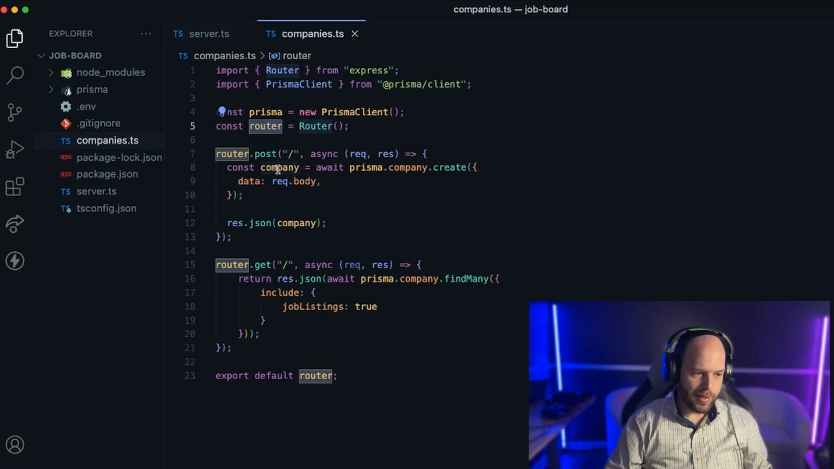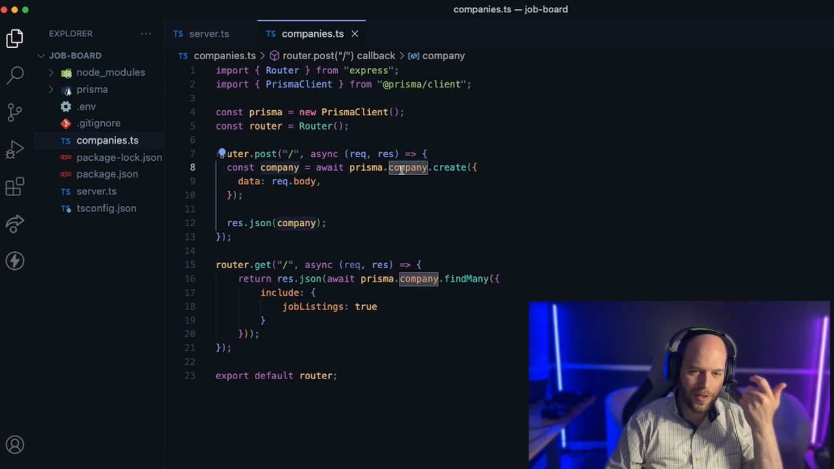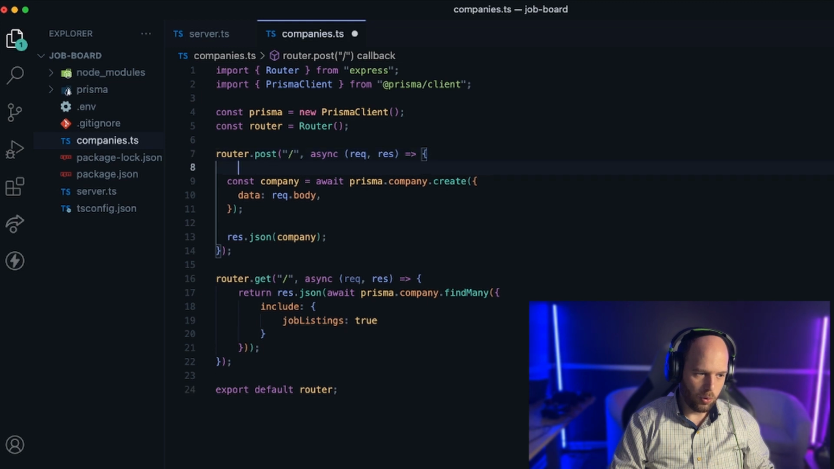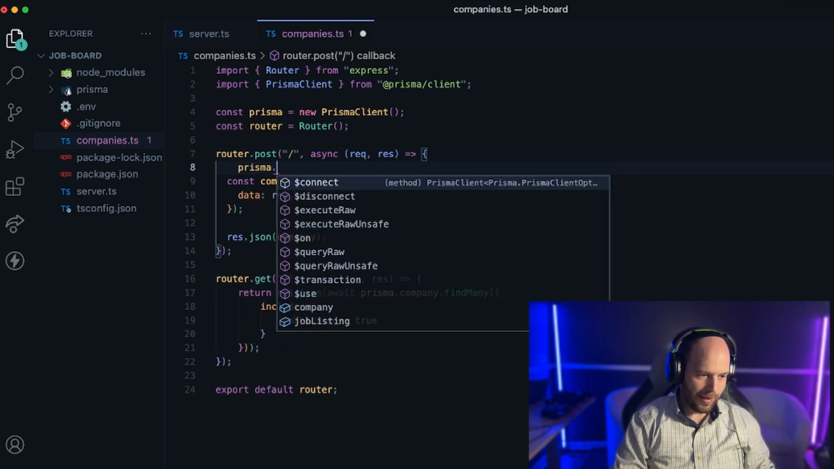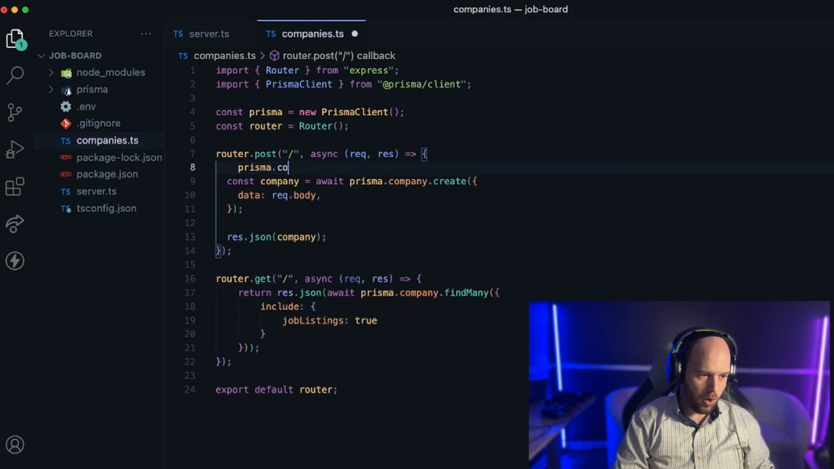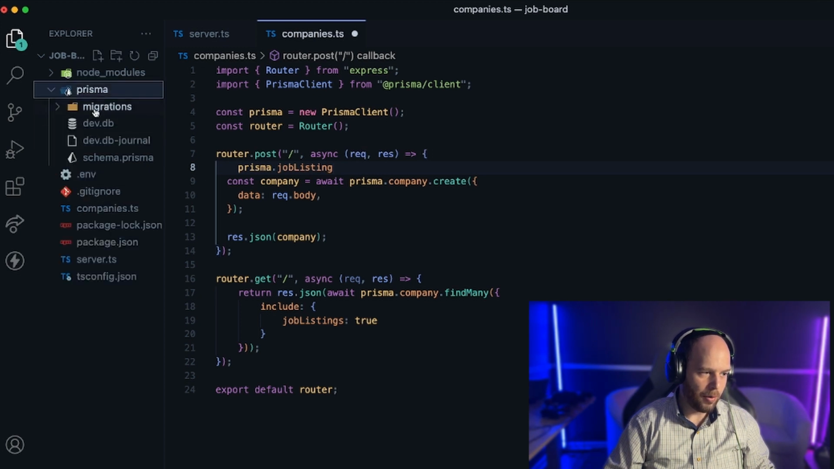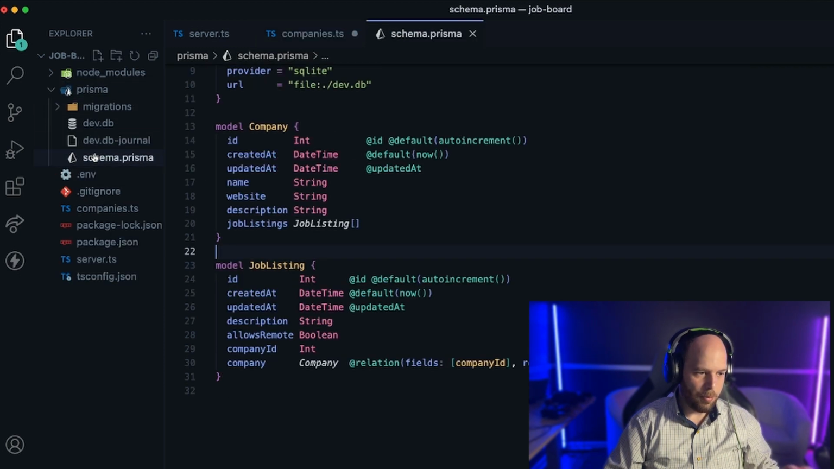So here you can see we're going to say const company is equal to await prisma.company. You can already see that on this Prisma object, we have a key called company. So let me actually show you why that's so cool. I can now do prisma, and I can either do company, or I can do jobListing. It's giving me both of those options. It knows that both of those options exist, and all of that's just because I actually went ahead and defined my models here. Inside of my schema.prisma, I defined that I have a company and a job listing.